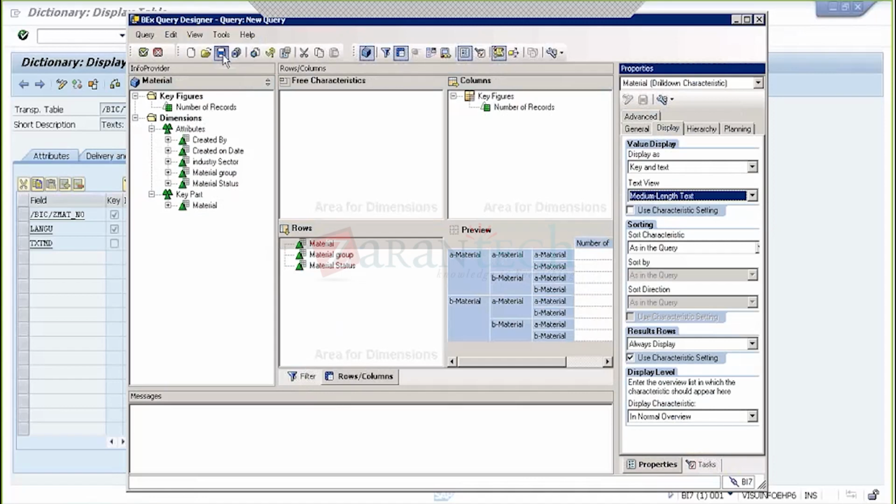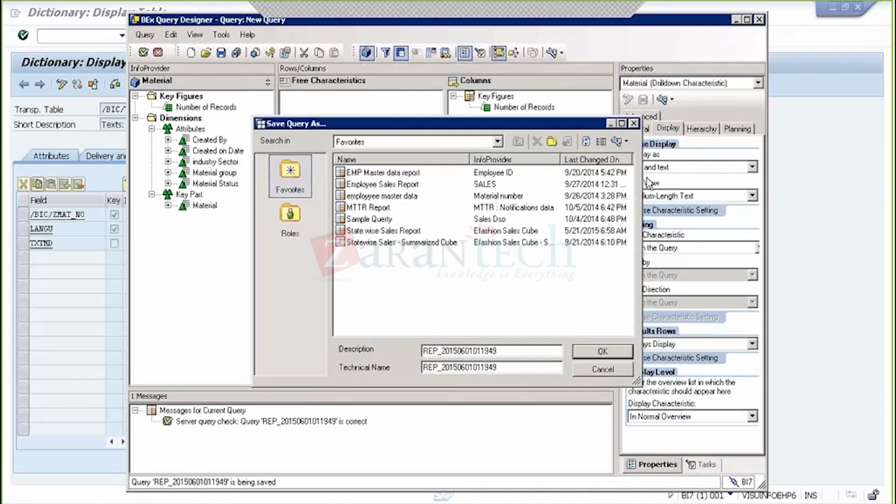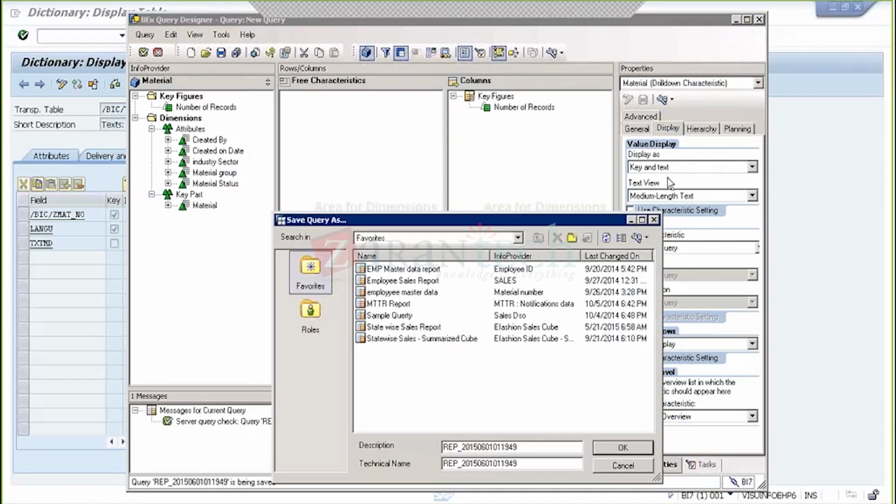medium text. What is key and what is text? Material number is going to be key and the description of that is going to be text. So when you select key and text, key would be coming from the MARA table, the attribute table, P table, and the description would be coming from the other table. So give some save.